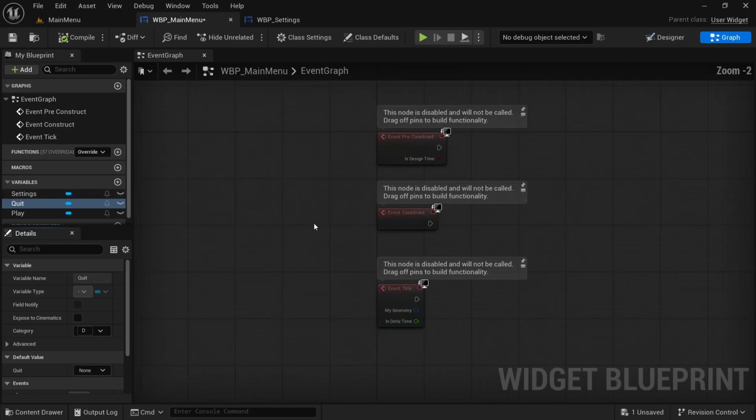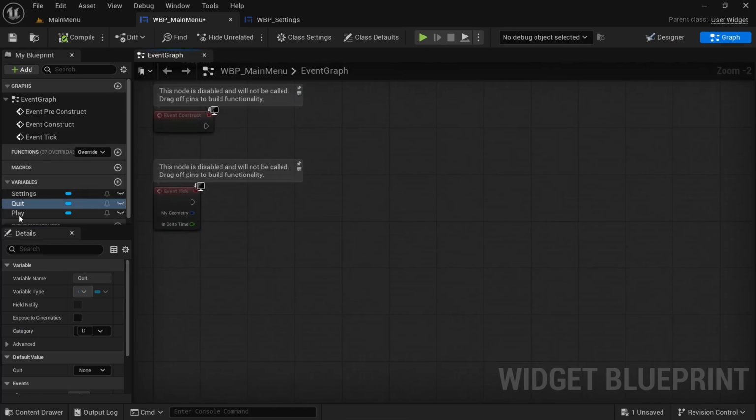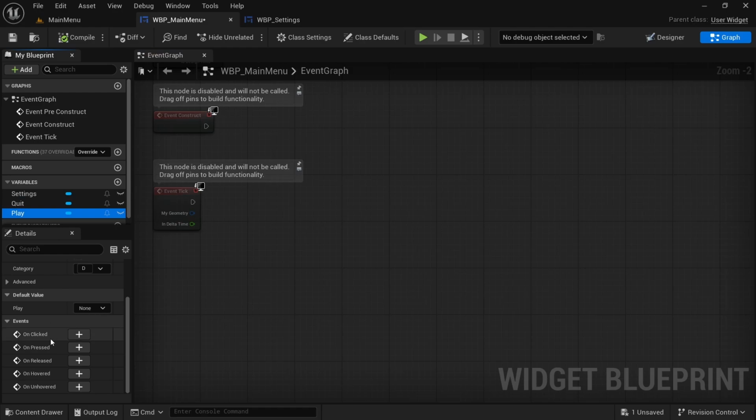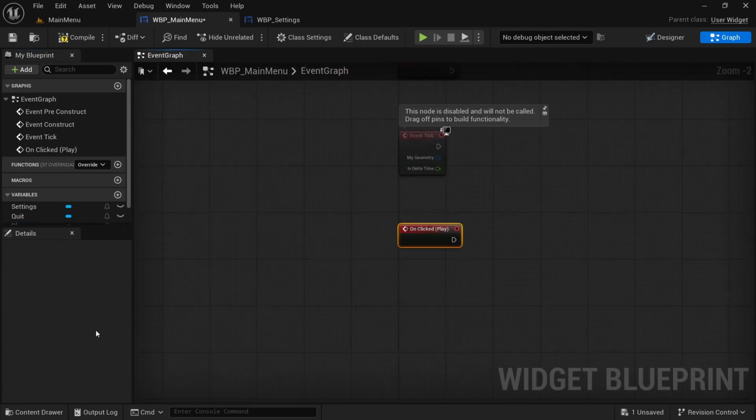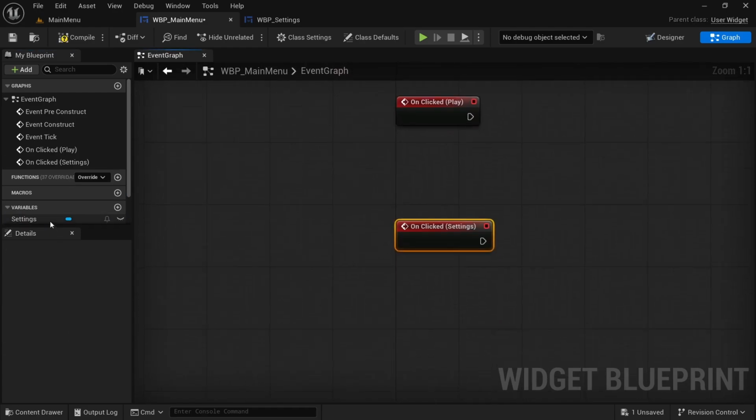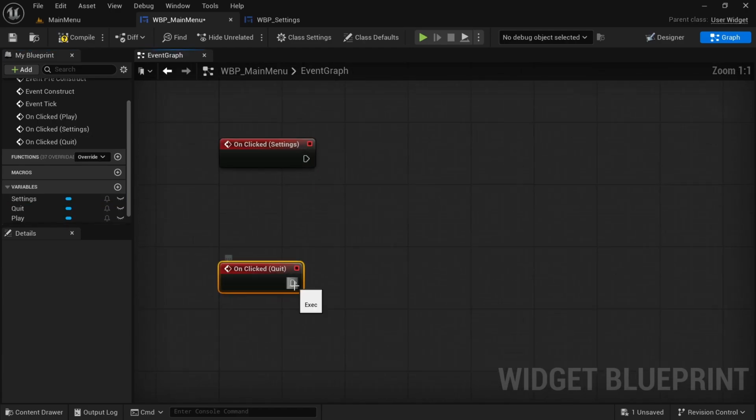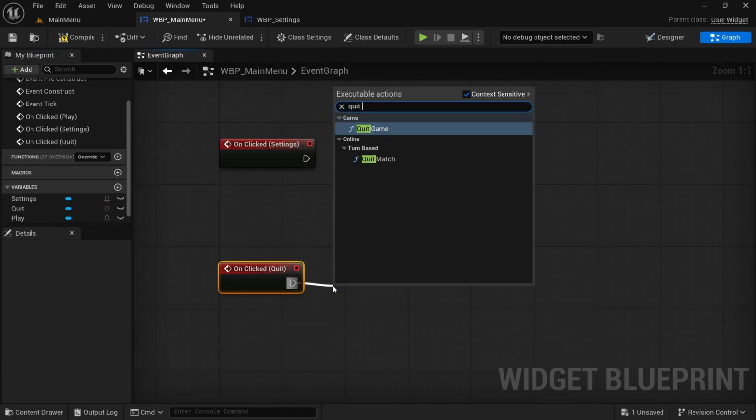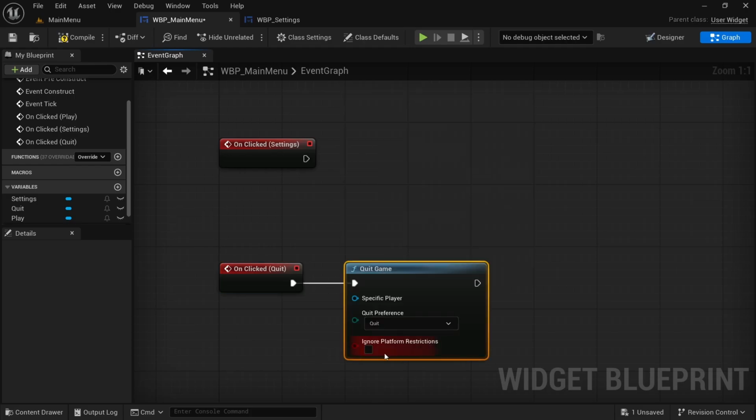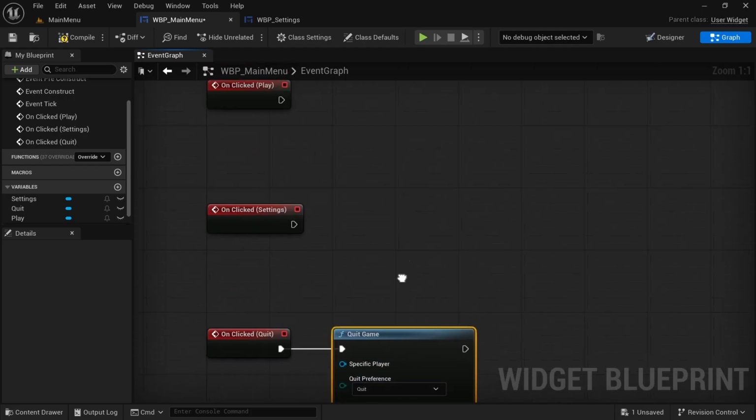Then we have the buttons. In the event graph, we're going to take the play button, then we're going to select OnUnclicked. For the settings, going to do the same thing, and for the quit as well. So for the quit, I'm going to drag off and then look for Quit Game, and that's going to be it for the quit.